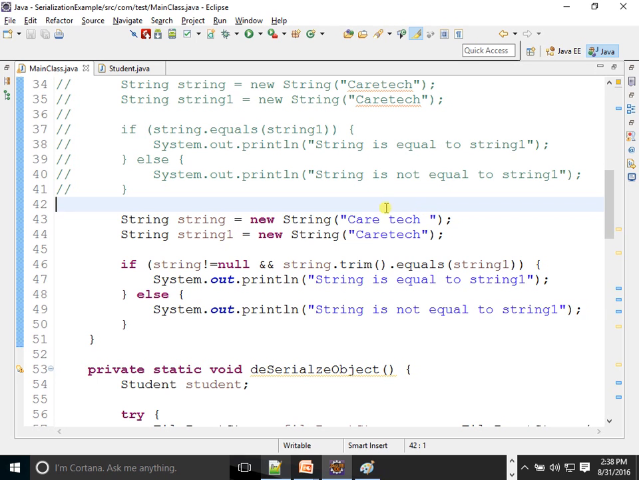Okay, let's try to look into one more thing over there. So let's remove trim. You understood, right? Trim is the one. It will work on the prefix or postfix.